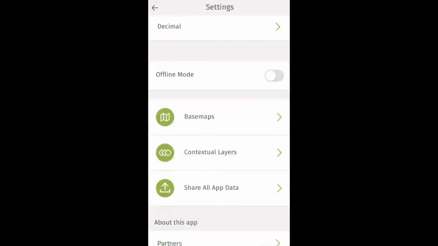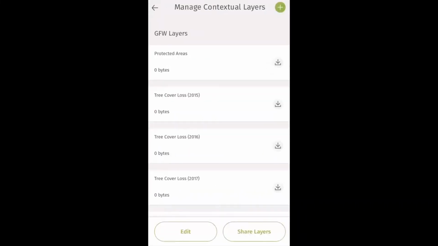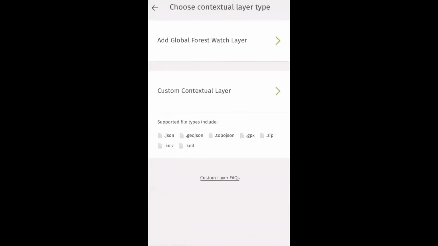Now let's look at the settings of our contextual layers. Here you can download layers for offline use, and this is going to be the same process as basemaps, so I won't go into that now. And you can also add new contextual layers. So I'm going to do that. I'm going to click the top right plus, and you can see that there's two different types of layers. You can add a Global Forest Watch layer or a custom contextual layer.